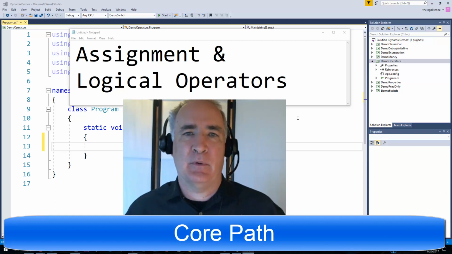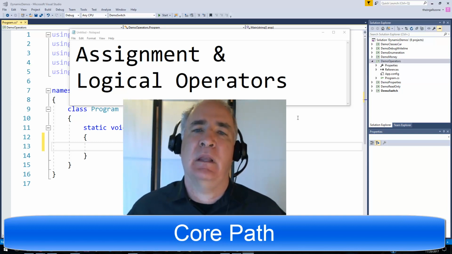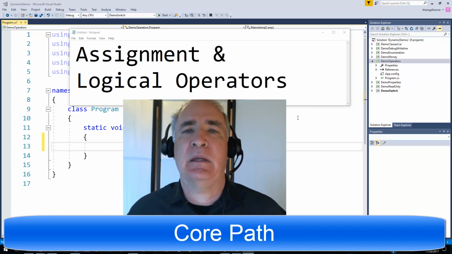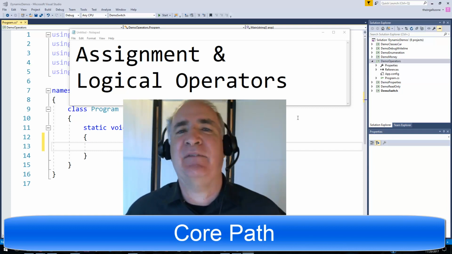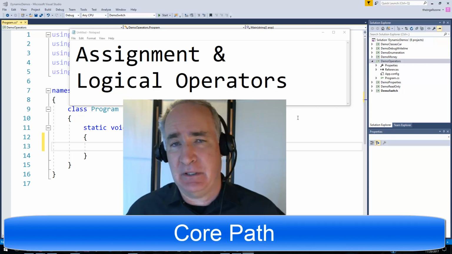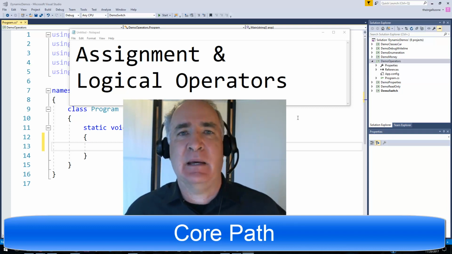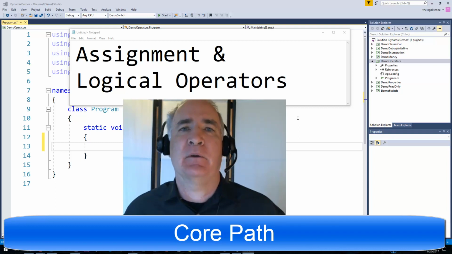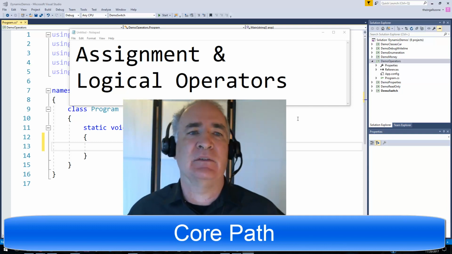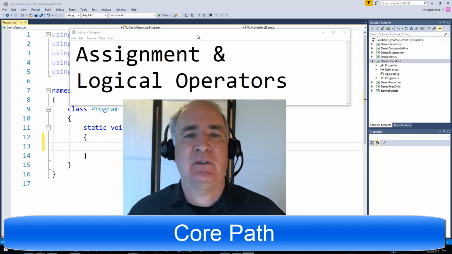Let's talk about operators in C#. A lot of the operators are what you would expect them to be, but because C# is in the C family of languages, that is C, C++, and C#, it has a couple of distinct operator behaviors or operators themselves. So let's talk about assignment and logical operators.